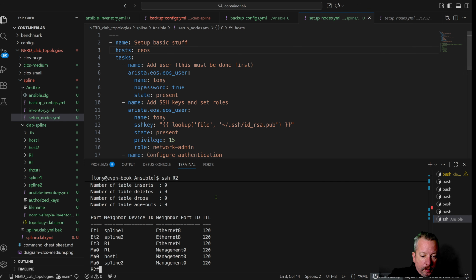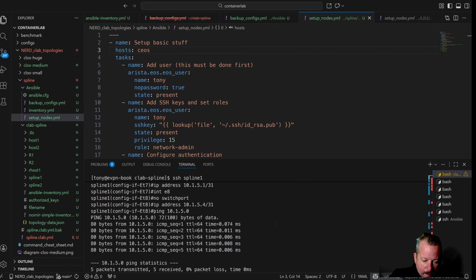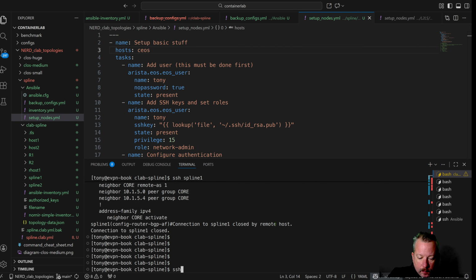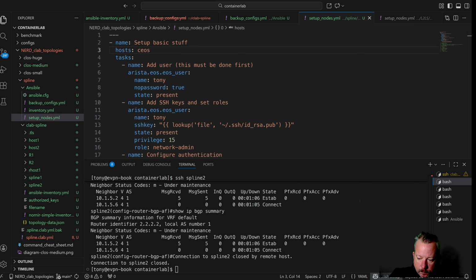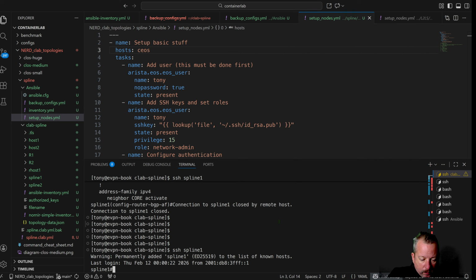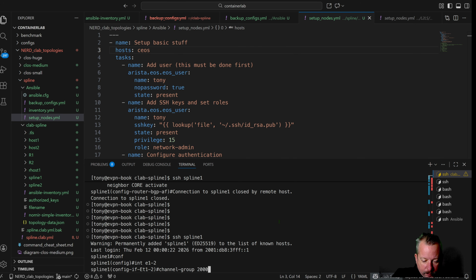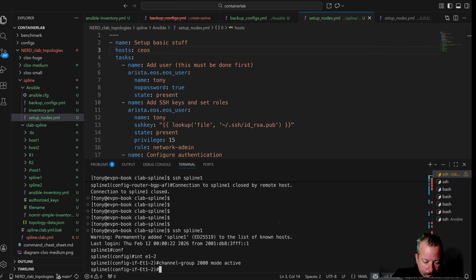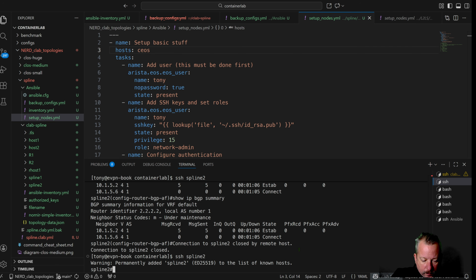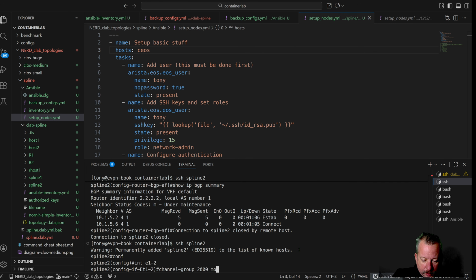All right, so I got to do this all over again. I hate that. But I haven't done this in a while, so maybe I could use the practice. All right, SSH Spline 1. SSH Spline 2. So we will go into config mode, and we will do interface E1 through 2, channel group 2000 mode active.